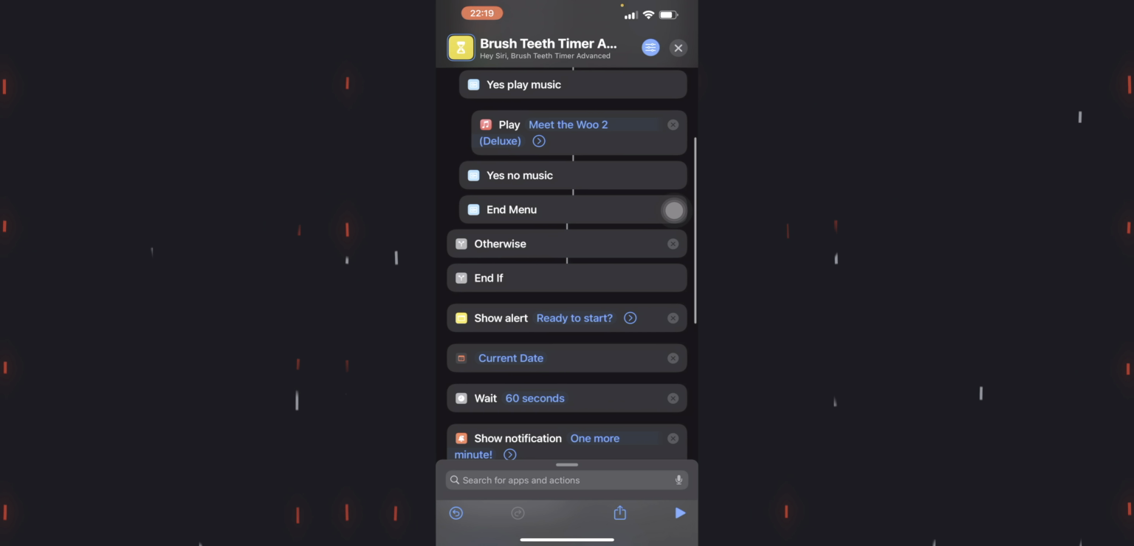Last thing we need to do is add a menu for if we want the music to continue or not after telling the shortcut that yes, we are in fact done brushing our teeth. However, we only want to see this menu if there's music even playing. To do this, make sure you have either the Toolbox Pro or Actions app installed. Links are in the description.